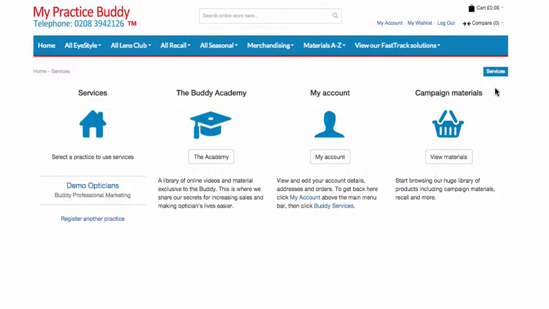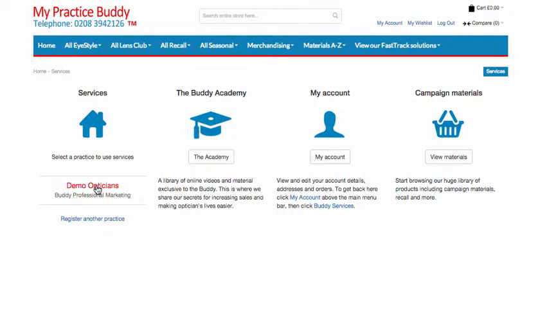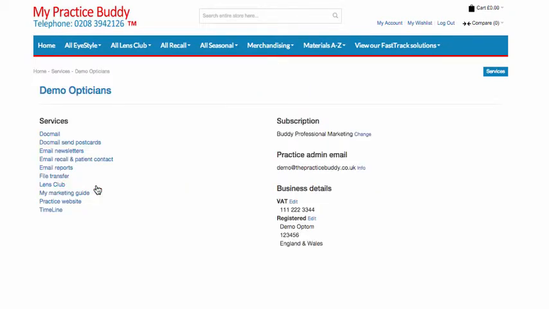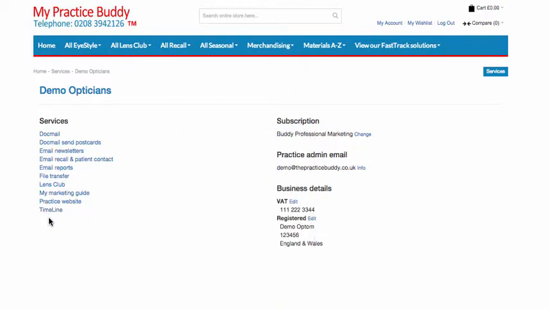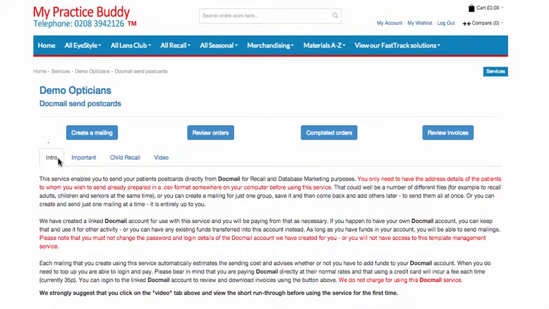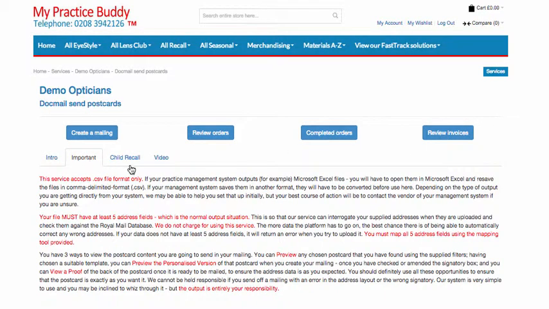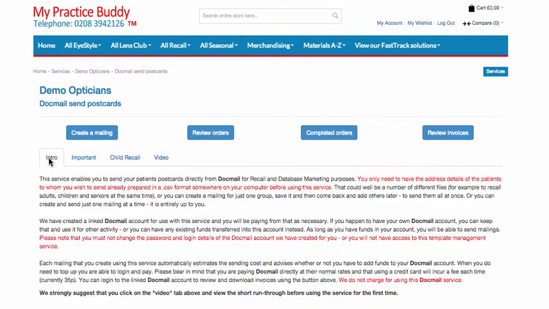Once you're inside your dashboard, just move over to the services area and click on your practice name here. So now you can see links to all of the various services available within the dashboard. What you want to do is to click on the link that says DocMail Send Postcards. There are four main buttons: Create a Mailing, Review Orders, Completed Orders and Review Invoices. There are also some tabs here that you should perhaps take a look at because they have important information.